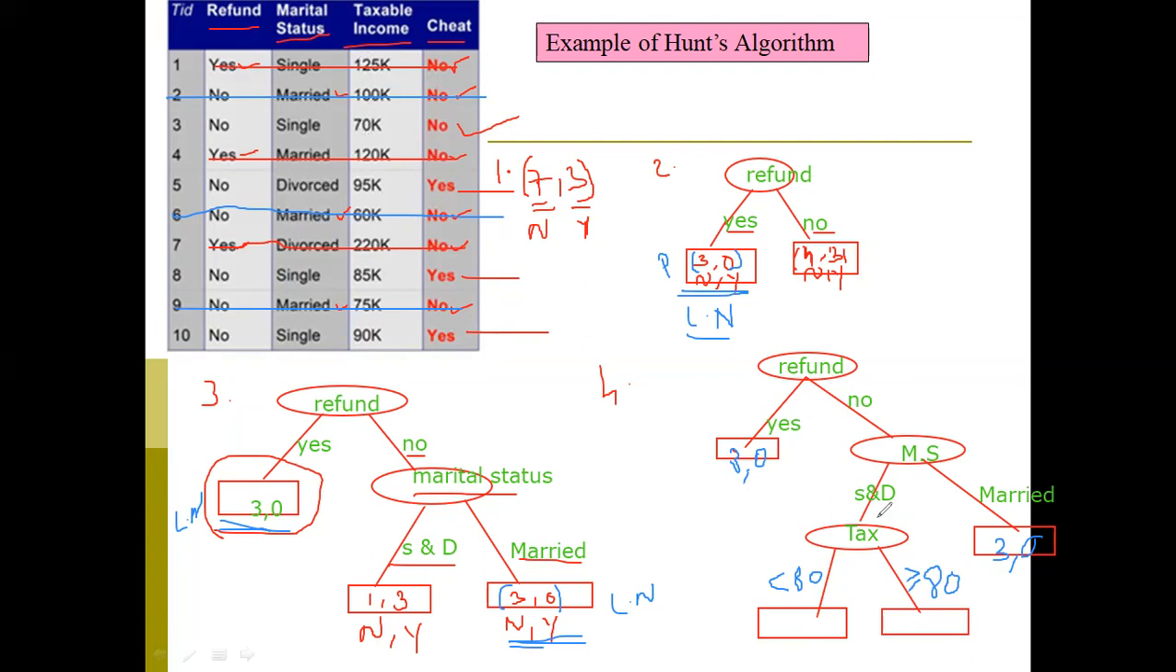So now how many records do we have under this tax? Only 4 records. Why? Because here 3 records are over and here 3 records are over, which means 6 records are completed. Out of 10 records, 6 records are represented as pure nodes, and the remaining records are 4. Now you check within those 4 records, how many are less than 80,000 and how many are greater than or equal to 80,000.